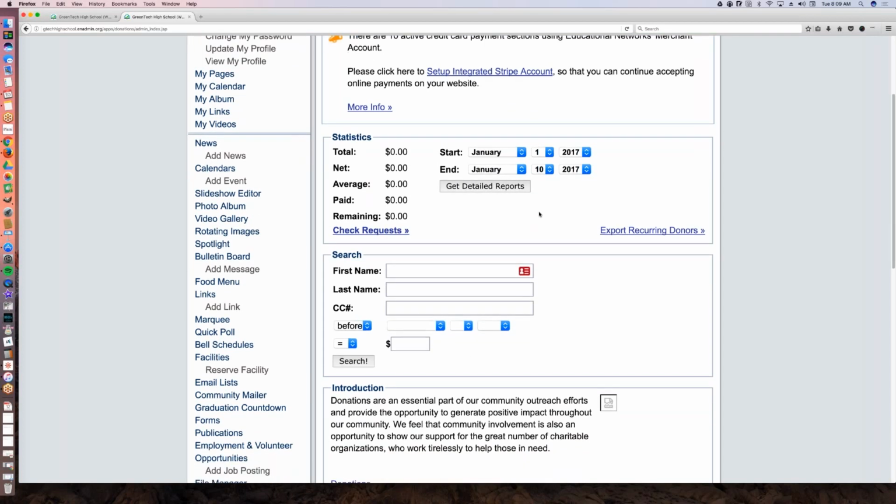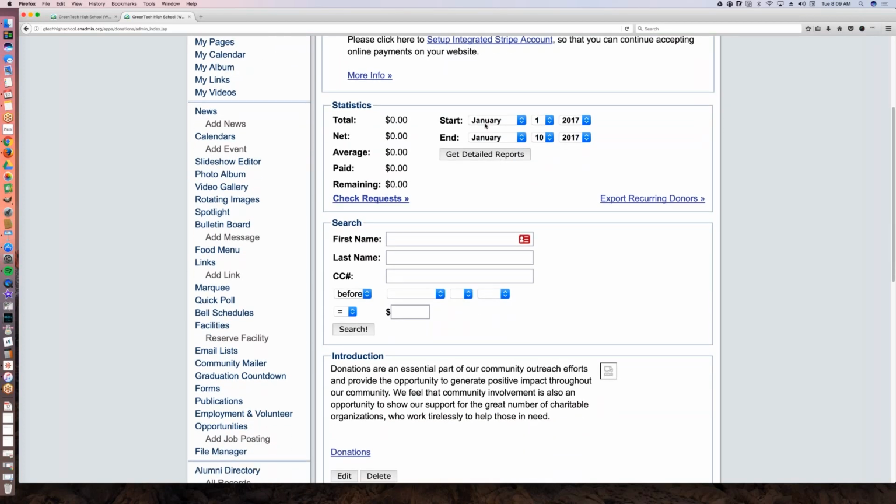And we can run detailed reports right here. So we can do month-to-month reports, we can do 3-month reports, we can do 6-month reports, and we can see what our totals are, what we're netting, what the averages are, and so on and so forth. We can even export our reoccurring donors list and have that as an Excel file. So if we need to send them a special email or thank them in some sort of way, we have their contact info right then and there.